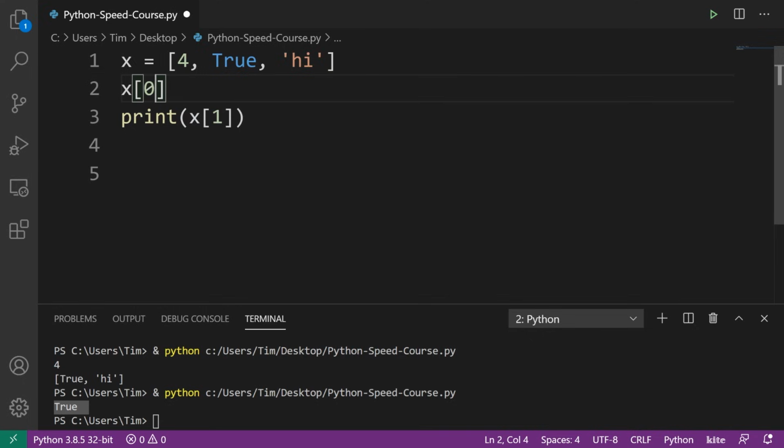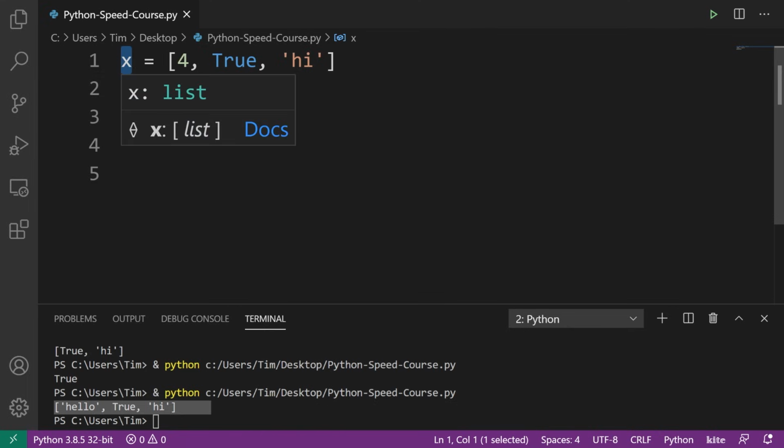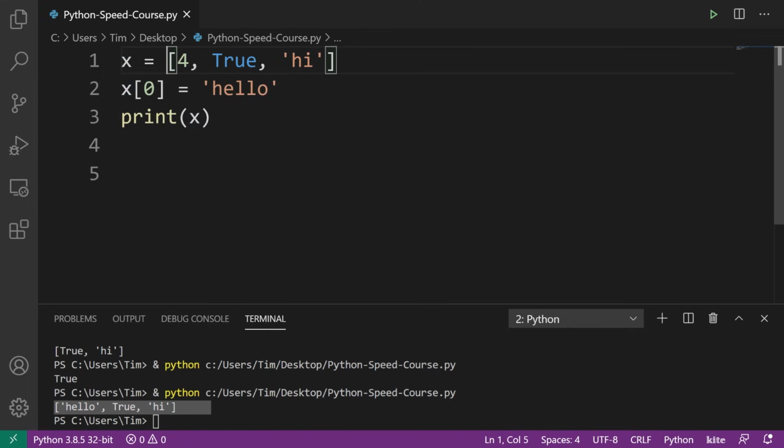Now, what I can also do is do something like x[0] equals and change its value to say "hello". Now when I print x, we'll get "hello", true, "hi". Let's have a look, and there we go. The reason I can do this is because lists are what's known as mutable. This means this x right here does not actually store a copy of the list. It stores what's known as a reference to the list, and the actual items themselves are stored somewhere else.